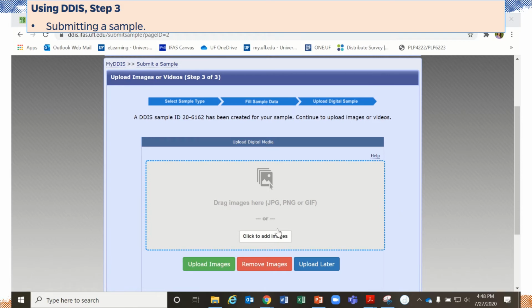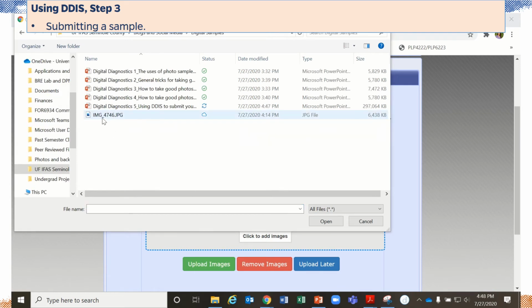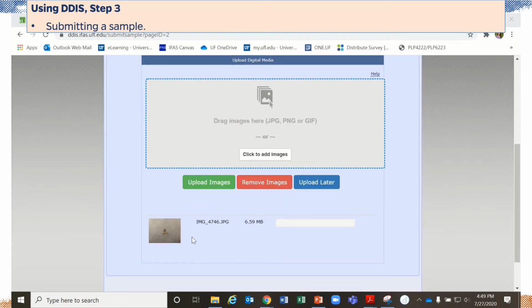So that you guys can see what I'm doing, I'm going to click Add Images. And once I find the file I want, I'll select that file and click Open. And if I scroll down, you can see that my image is now here. You have the option to remove images, to upload additional images, or decide to upload that image later.